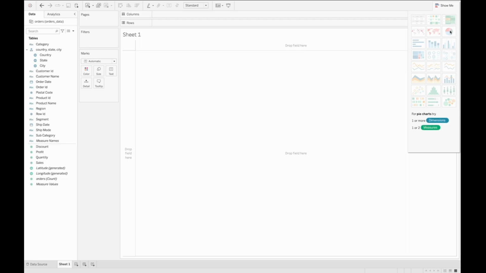Let's say you want to plot a pie chart. So a pie chart requires one dimension and one measure. Well, dimensions are basically the text kind of data. Measures are basically numerical data. You can see here. And if you want to plot a histogram, it says you require one measure.